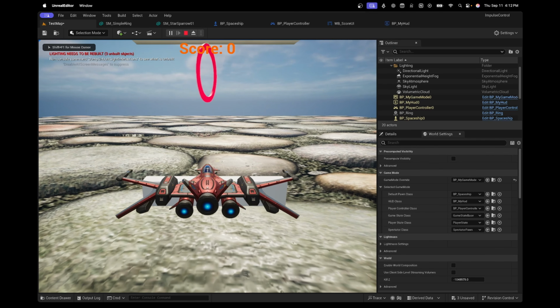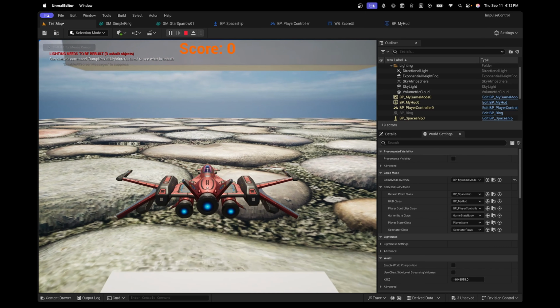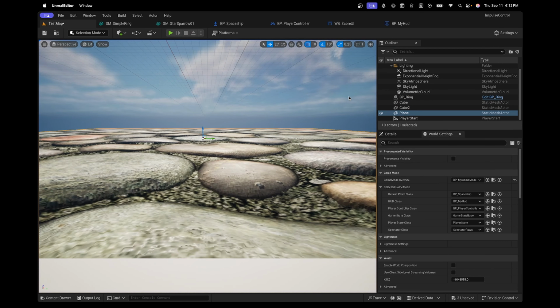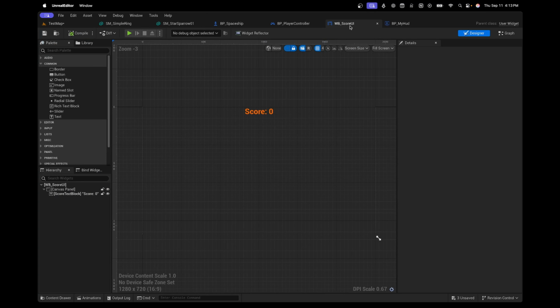We now have score 0 on our screen. The issue is though, we can't update it. When we hit something, we don't get points. So we're going to have to fix that. The first thing we need to do is set up our WB Score UI to have the ability to update its own text.